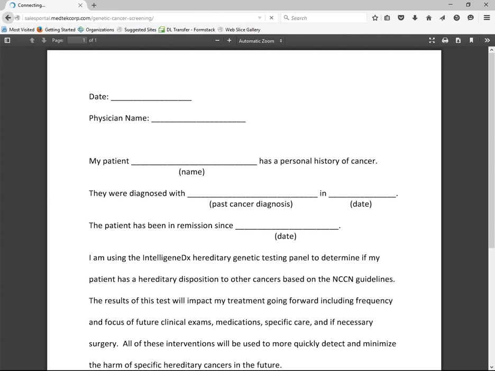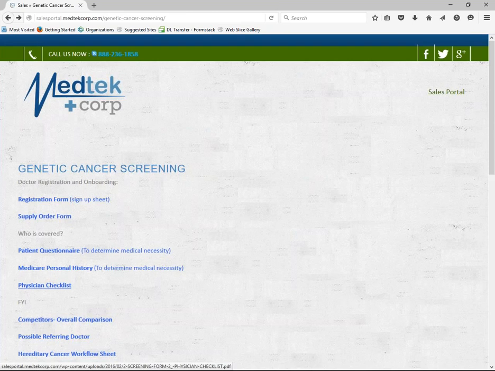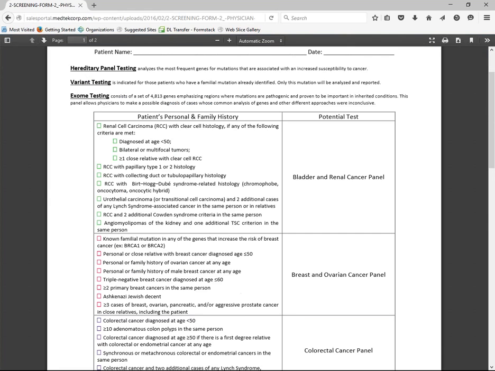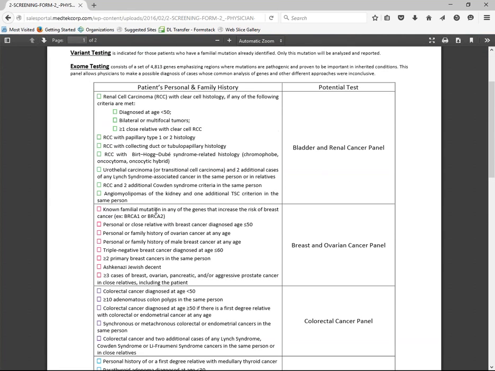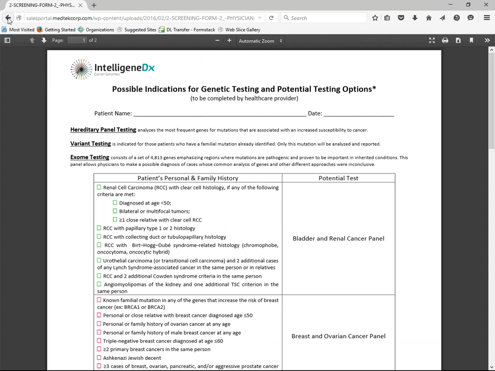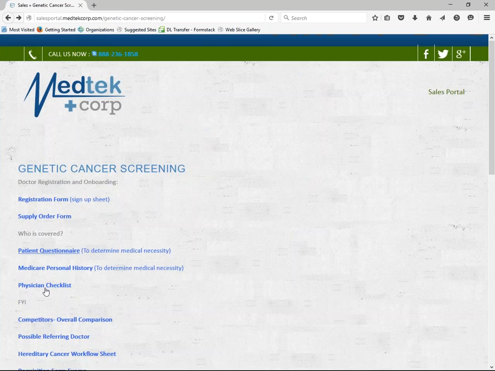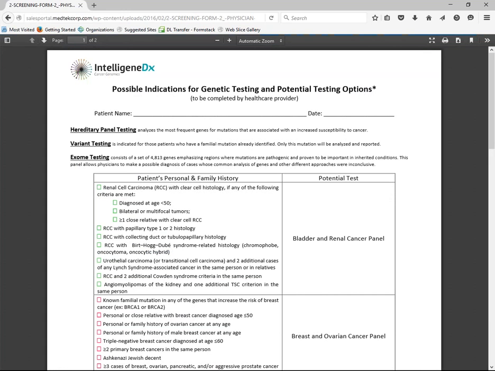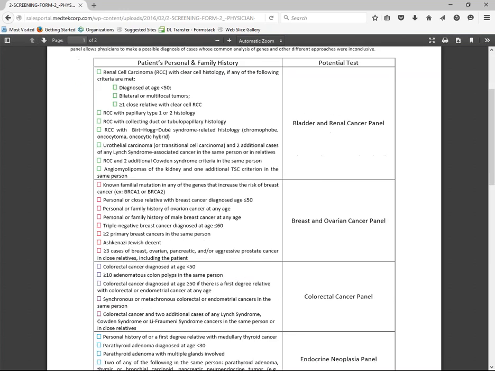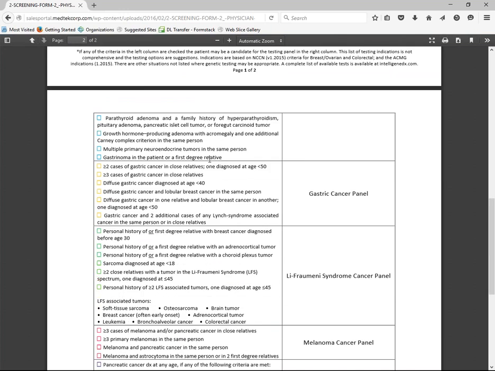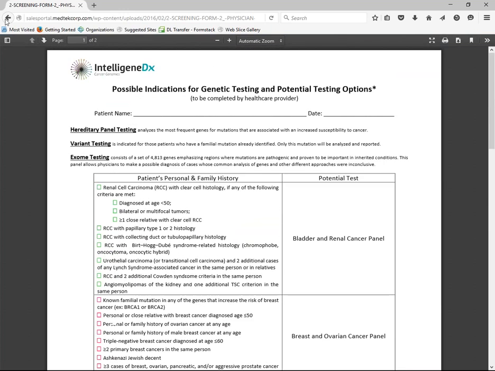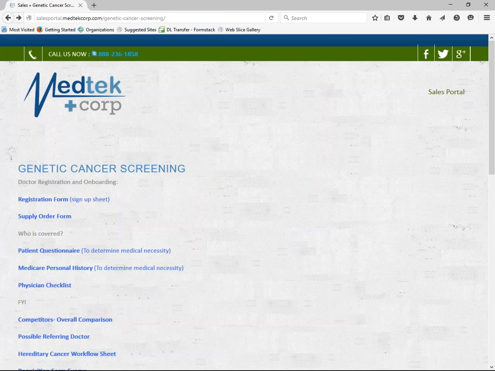And then here you see the physician checklist, which is what I was talking about before. They're going to use the patient questionnaire that we just went over, which is filled out by the patient, in order to fill out their own checklist, which they're going to send along with the requisition form. So they fill this out according to the patient questionnaire and submit it so that the insurance companies know that it is medically necessary.